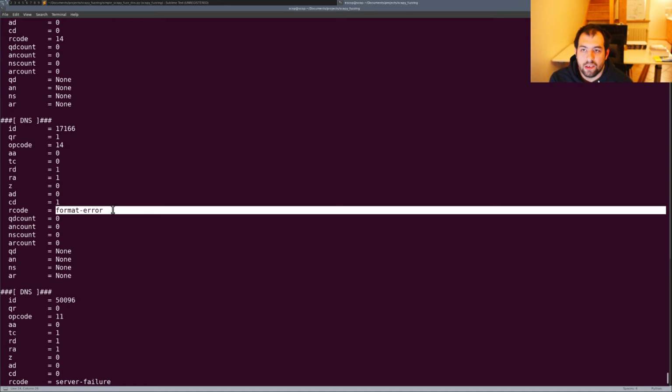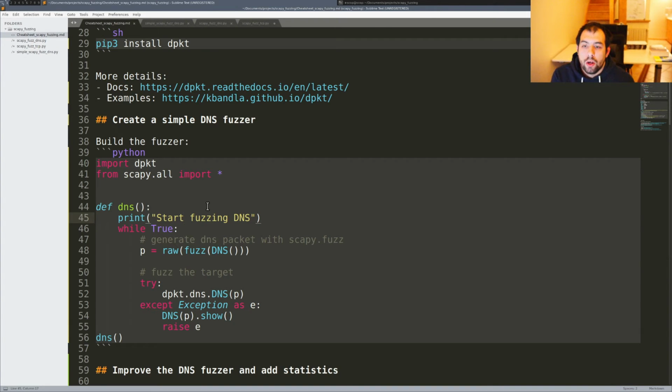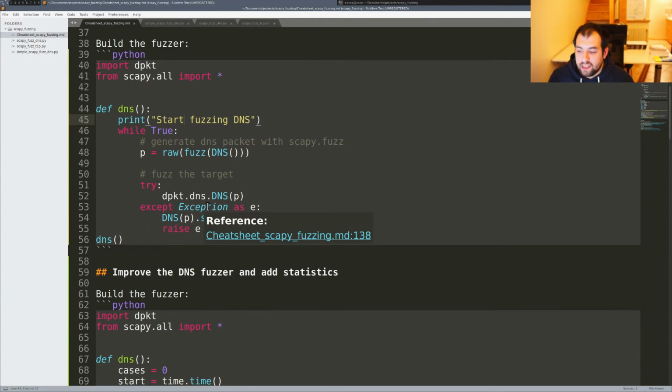There is the error code that is modified as well, so it's changing: not implemented, 14, format error, and so on. So it's doing the job, and we are generating some proper stuff. That's nice. What would be even better is to improve the fuzzer to actually get some statistics and some overview of what is happening.